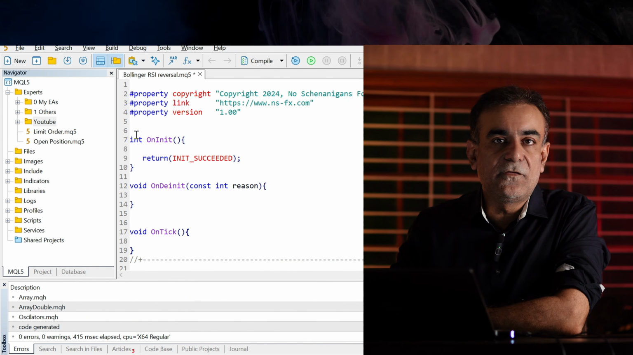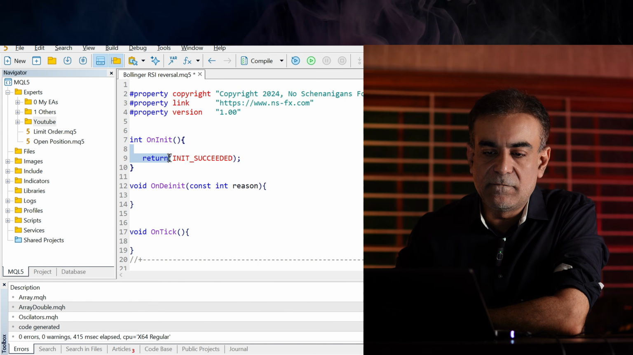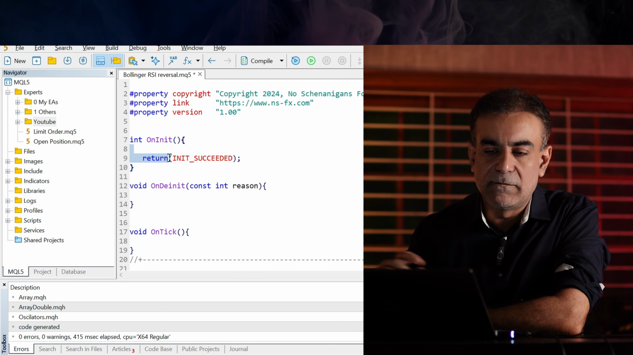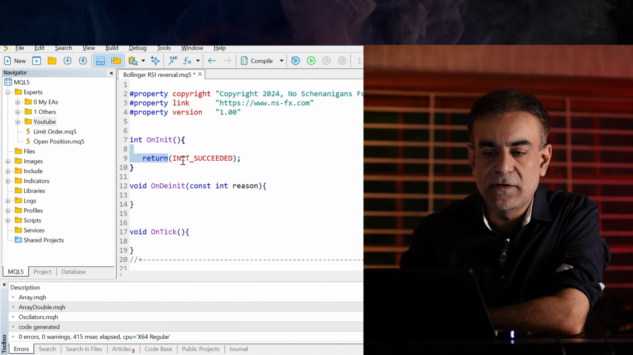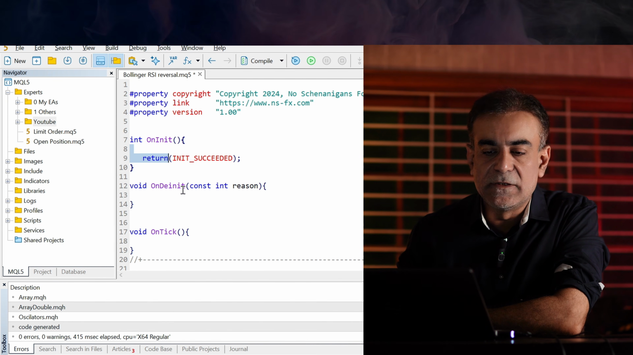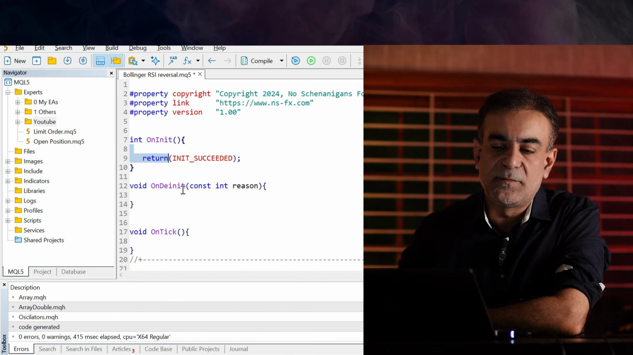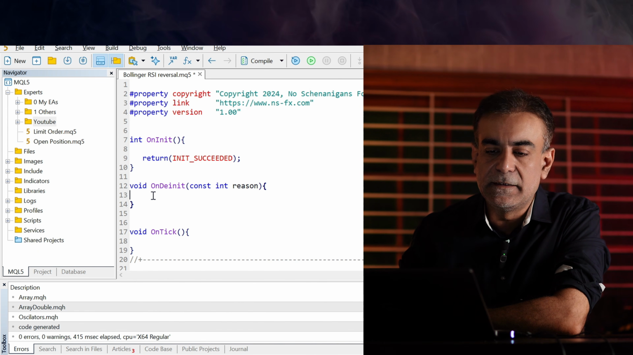The OnInit function, which is the initialization function. So all the code written here is going to be run whenever the EA is initialized. So whenever you attach it or you start running the backtest, that's when all the code here is going to be run only once. Then you have the deinitialization. So when you remove the EA from the chart or when the backtest stops, before it stops, it's going to run the code written here.